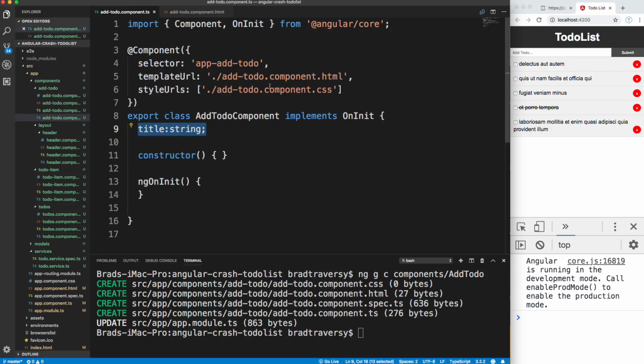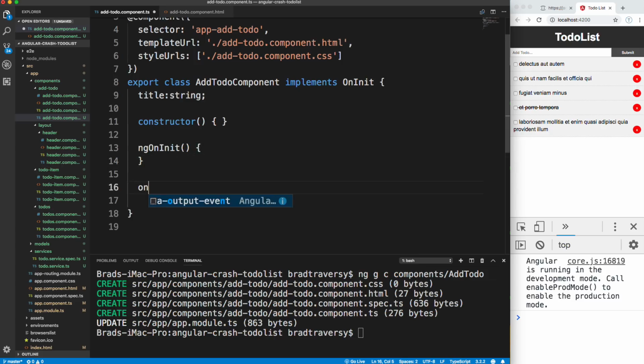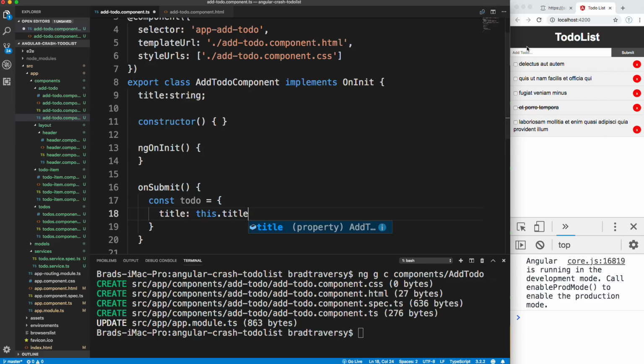We'll go back to the TypeScript for the add to do, and let's create our onSubmit. And then we're going to construct the to do. Now we don't put an ID because with JSONPlaceholder, as with most backends, with most APIs, it creates the ID for you. So we just need a title, and we can get it from this.title. Because this input is bound to this property, and remember we can access properties with this. And then completed is just going to be false by default.